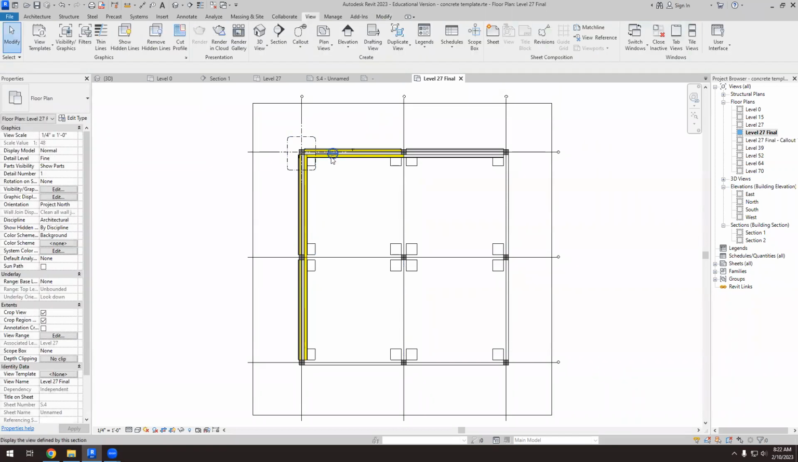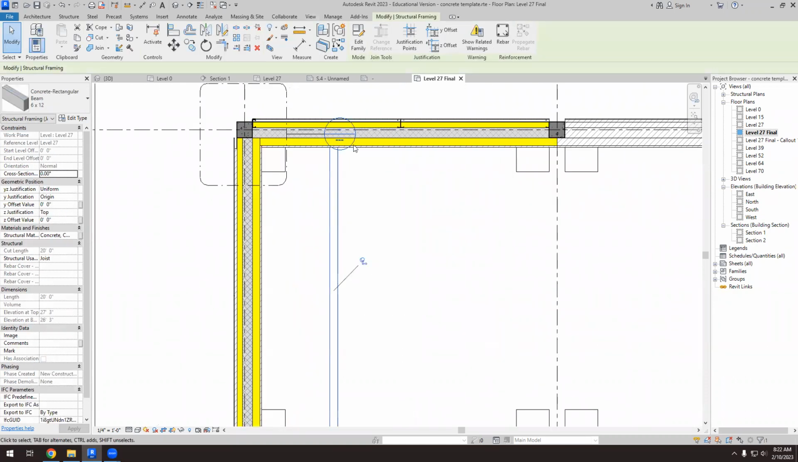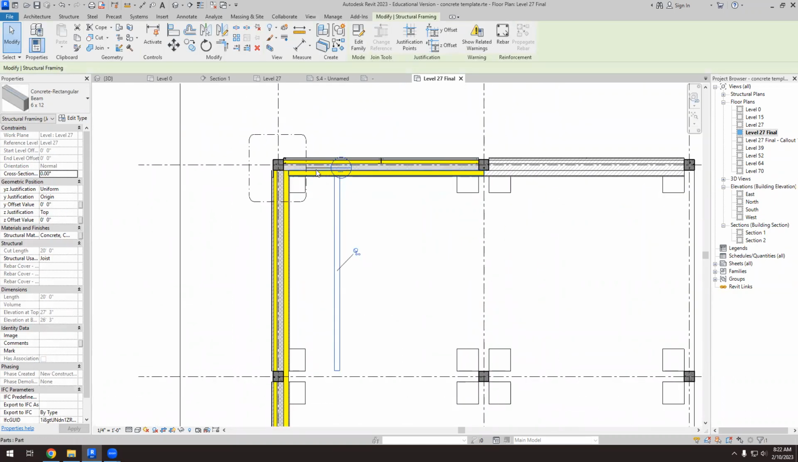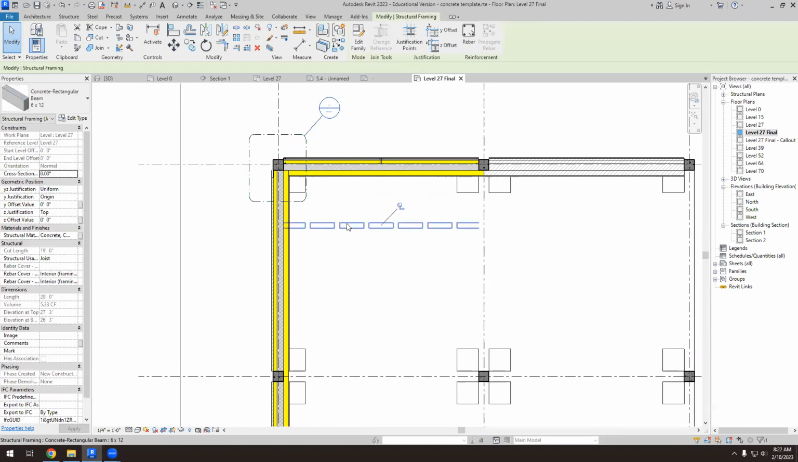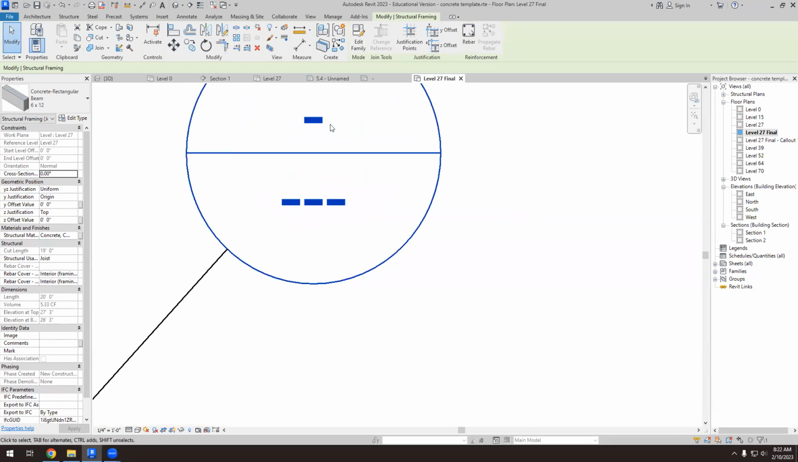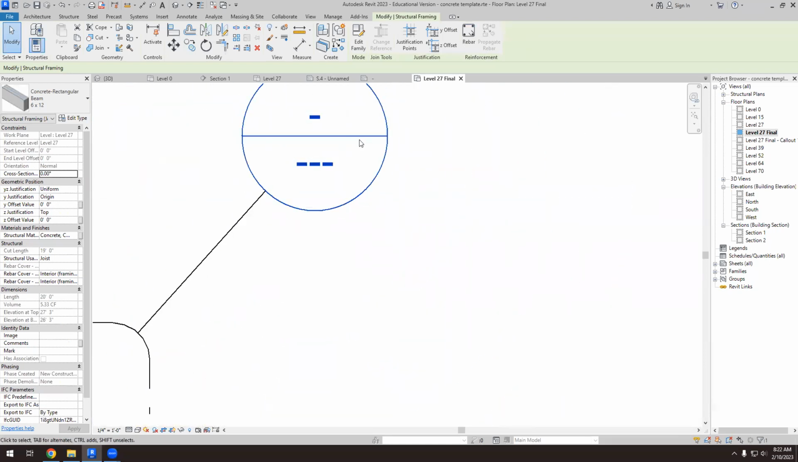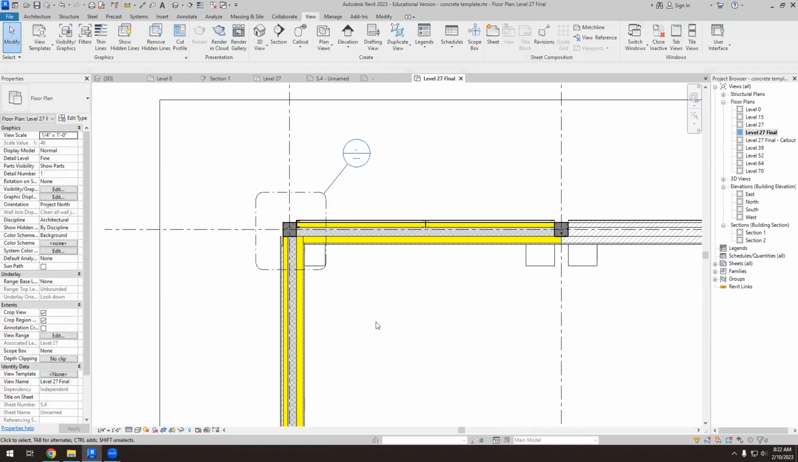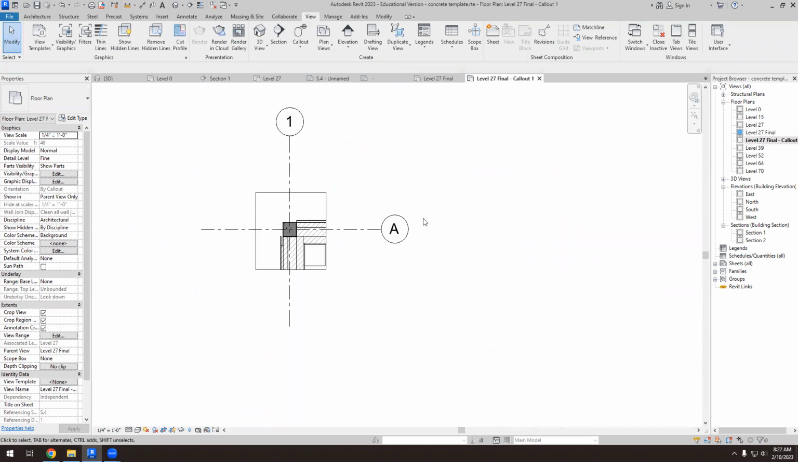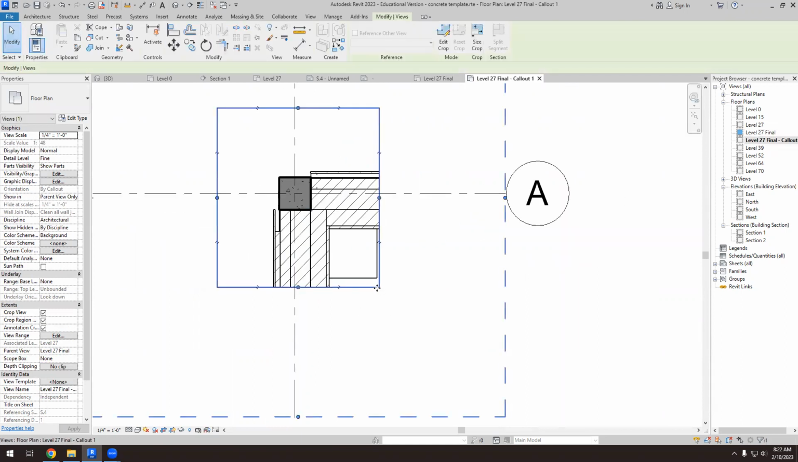Okay, and now this is the callout title. So let's put it here. And here we can change those names. Okay, we'll do it later. But what I want to do is to show a detail of that specific corner. And you see that here, when we create the callout, we have level 27 final, callout 1. So let's open this. And this is what we have.